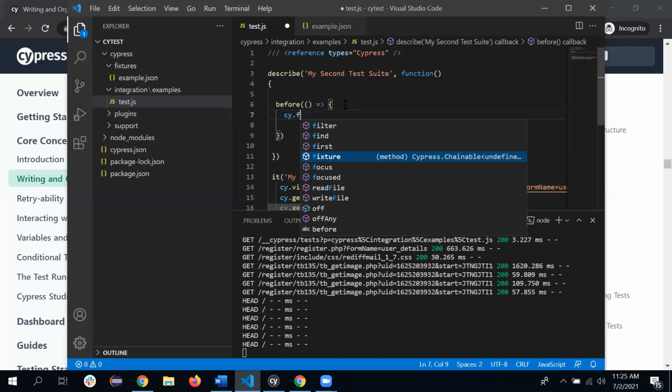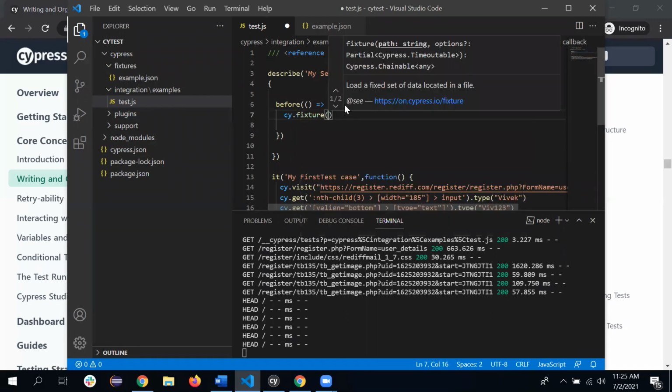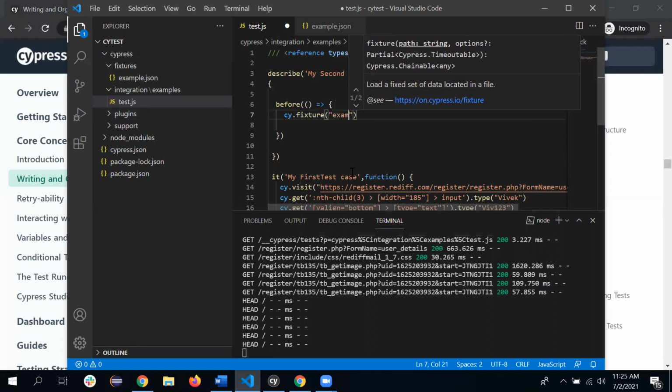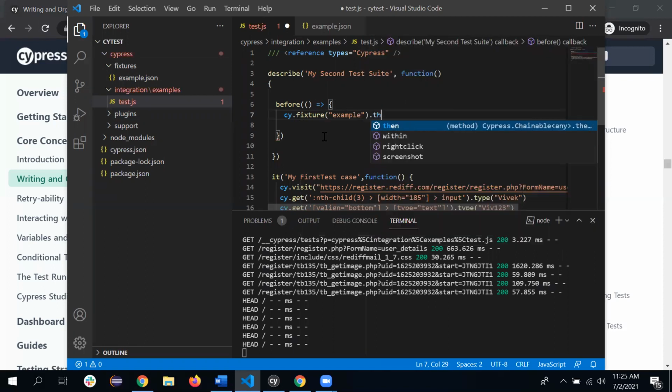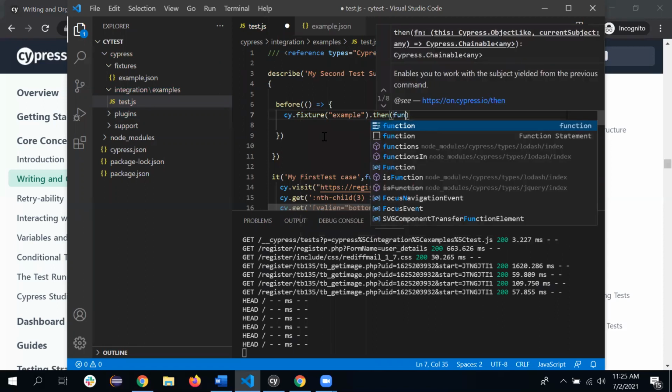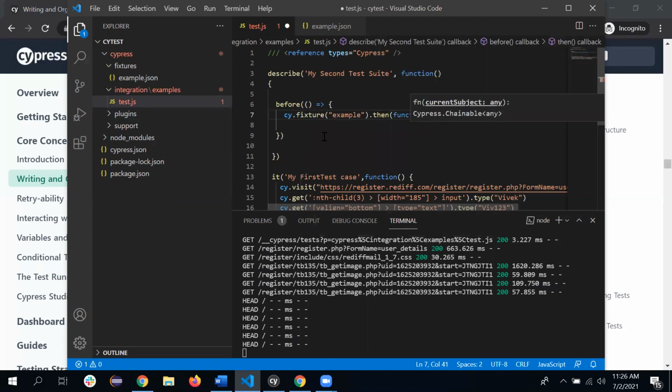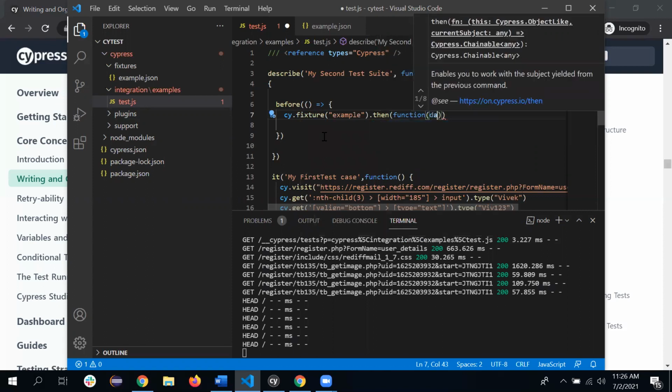We can use cy.fixture. Inside the brackets, we have to pass the file name. In our case, the file name is example.json, so we just need to pass example. That's all. This method will load the file and return a promise. To handle the promise in Cypress, we are already aware we have one method called then. Then we have to write then, and then we have to define a function. That is the syntax for the cy.fixture method that is available on the Cypress website.